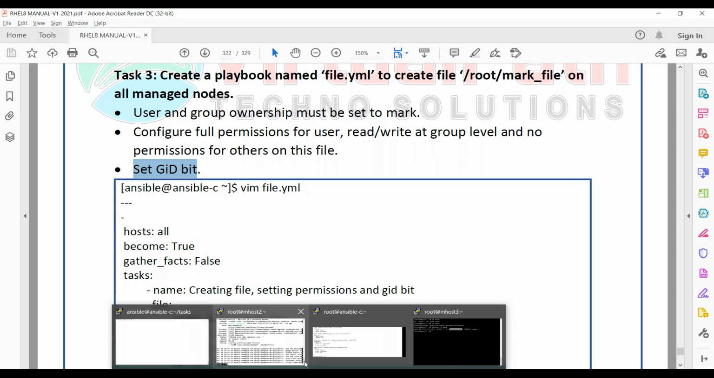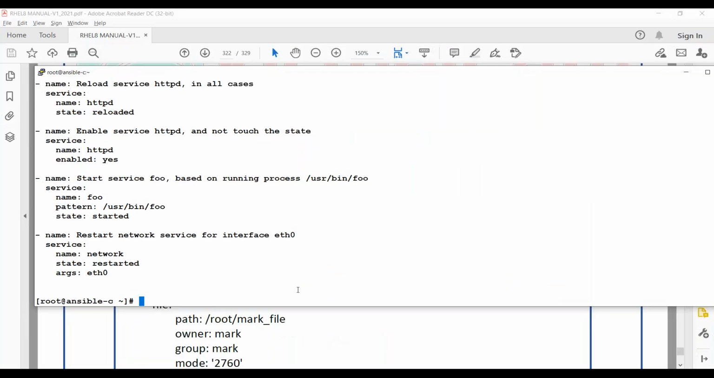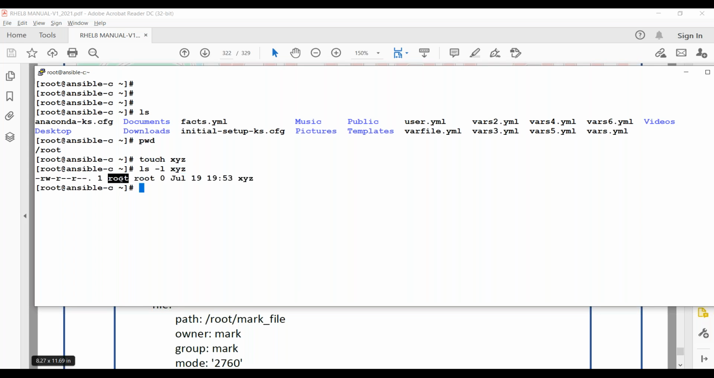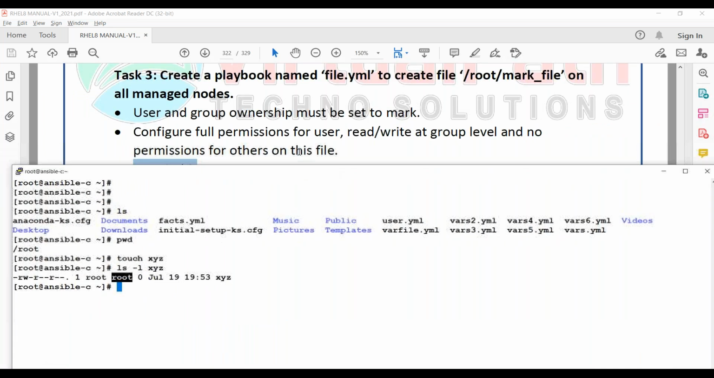So guys, before this, we have to do some ground practice. See, it is telling that in root, I have to create a file. When I create a file in root, for example XYZ, you check, automatically in root whatever file you create takes ownership as root and group ownership again as root. So here the requirement is changing. It says that the group ownership and user ownership should be given to mark, not to root. First thing. Second, it says configure full permission to user.